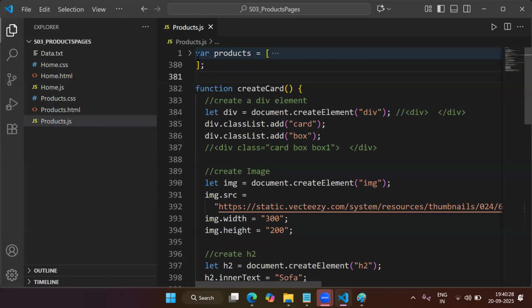Later on, this data we will move to the local storage. Once you know the local storage concept, then I will explain how to implement that. So right now, we are keeping that entire data in our products.js file.